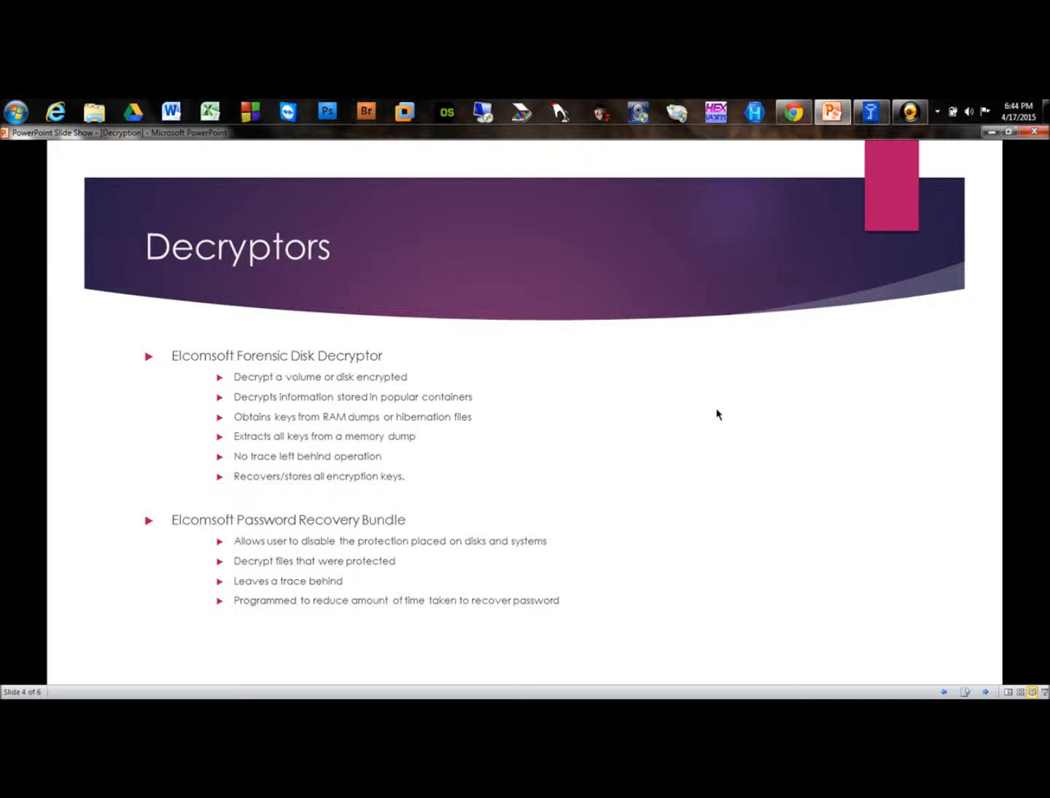Now the Password Recovery Bundle is similar to Forensic Decryptor, however, it does leave a trace behind. Also, of course, it decrypts the files that were protected and disables the protection placed on disks and systems. Also, an advantage of using Password Recovery Bundle is that it is programmed to reduce the amount of time taken to recover a password.